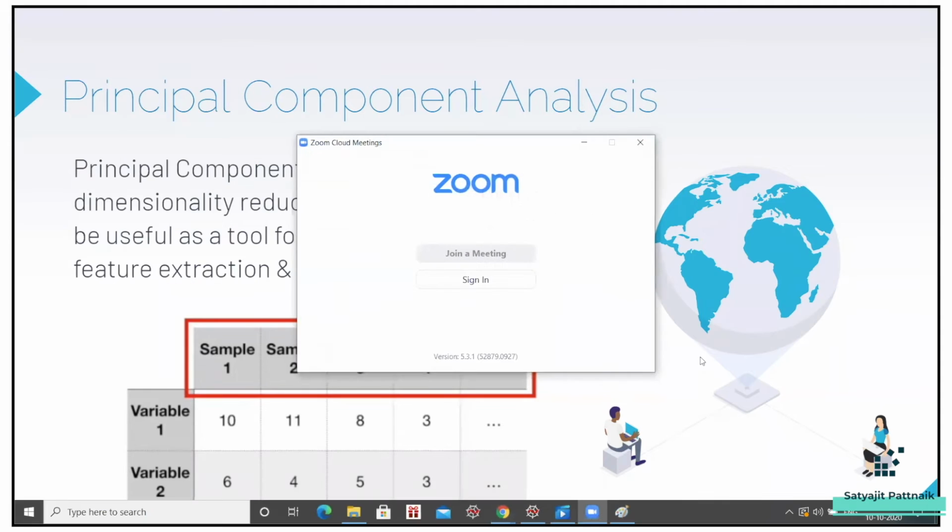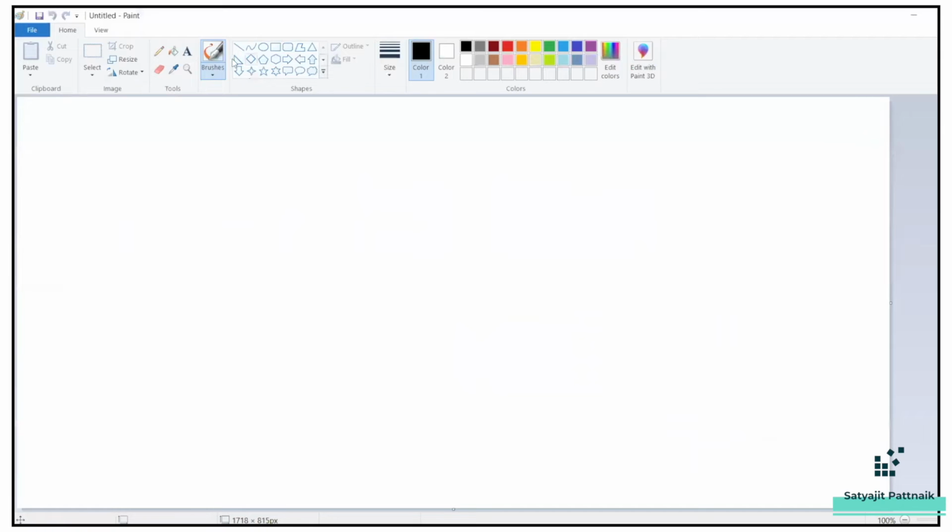Let me take help of paintbrush, or I usually go for paintbrush teaching. So let's take this particular example. Let me draw down some. Let's say I have variable 1, variable 2, variable 3, and variable 4, and I have sample 1, sample 2, sample 3, sample 4, sample 5, sample 6.